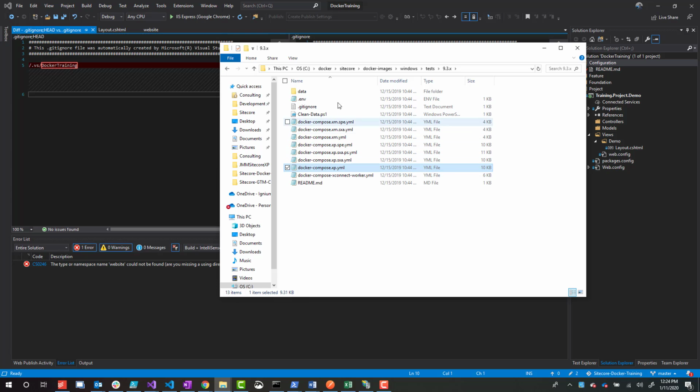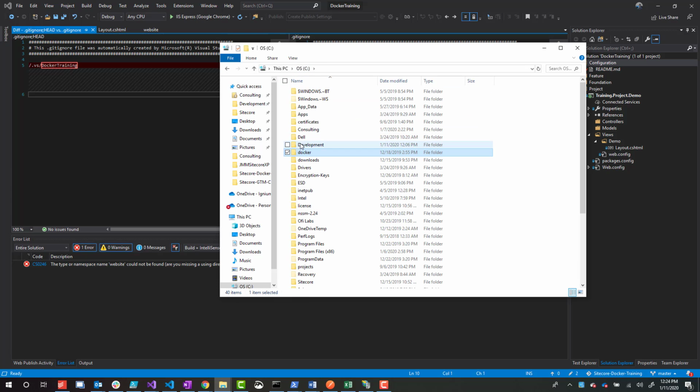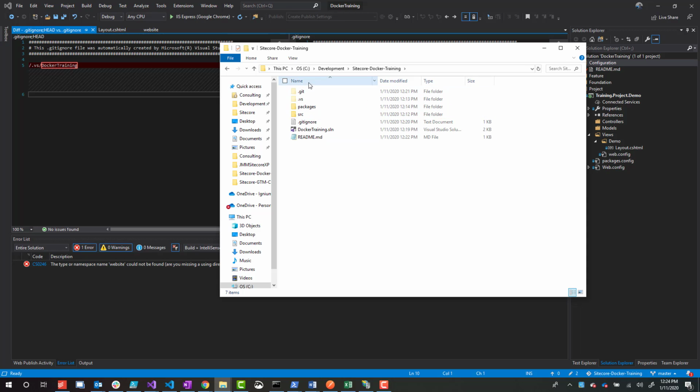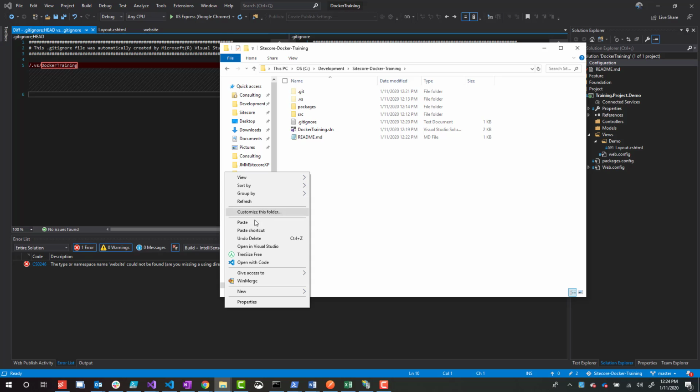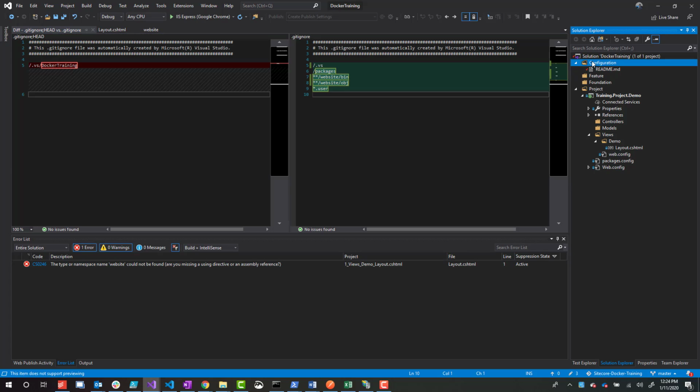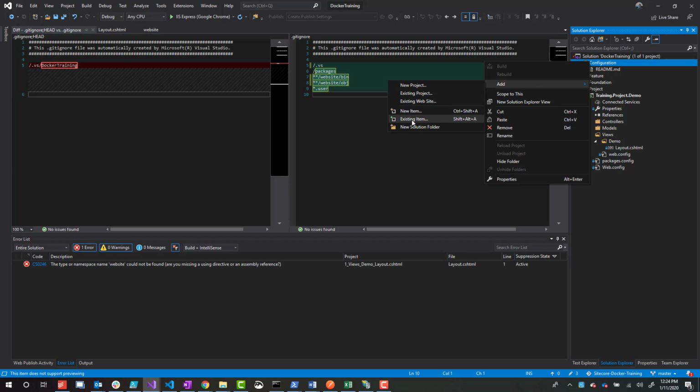We'll copy this and move it to the folder that represents this development we're doing, Sitecore Docker Training. And we can just paste it here into the root. So let's open up this document and also, in the process, add it to the configuration.